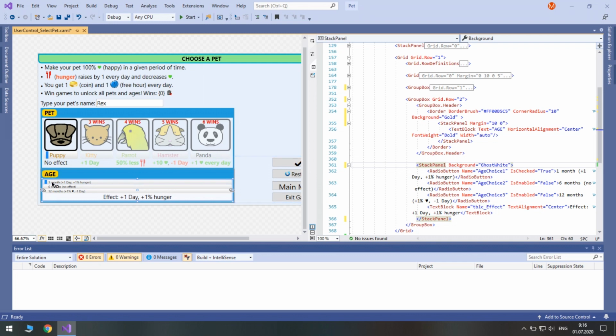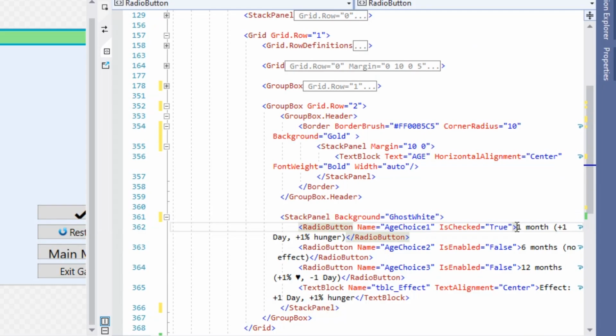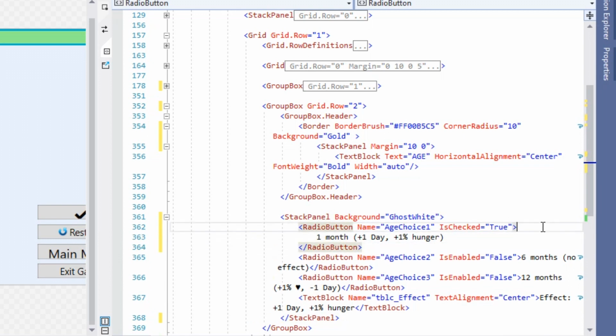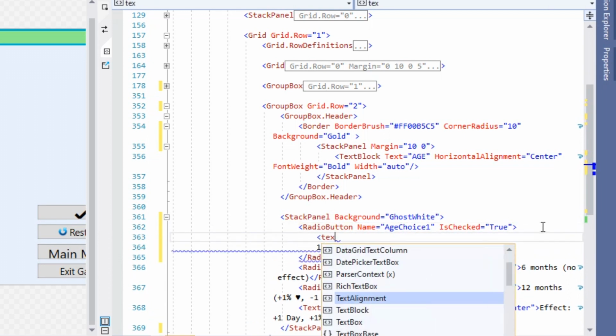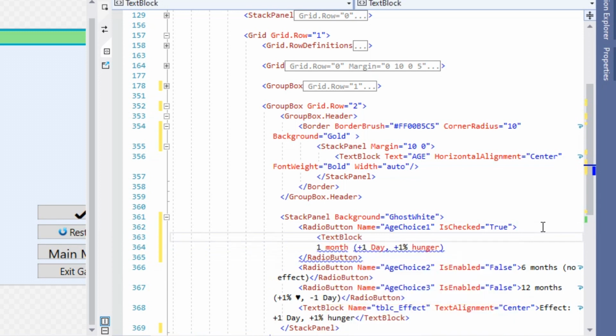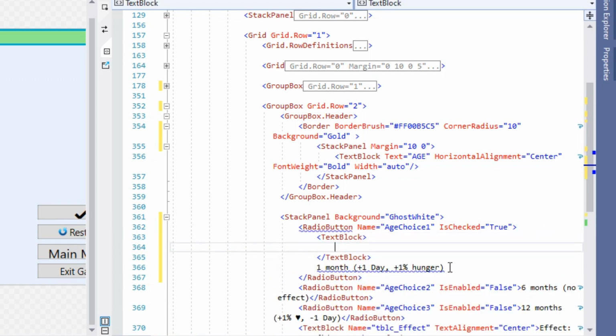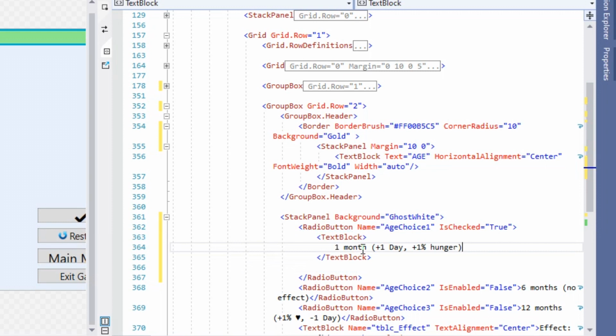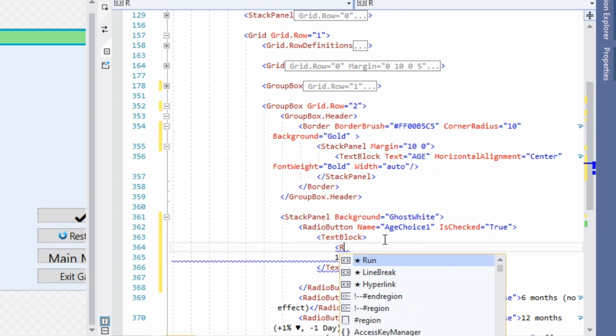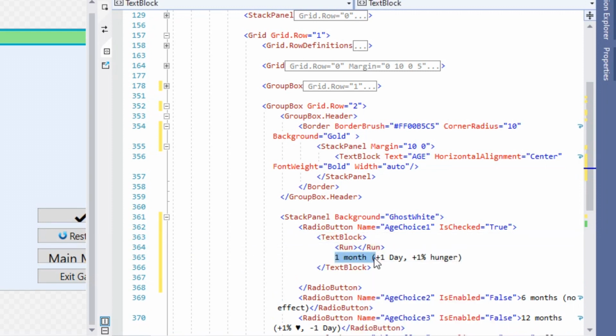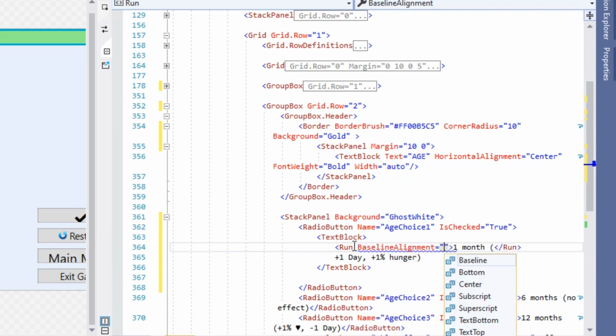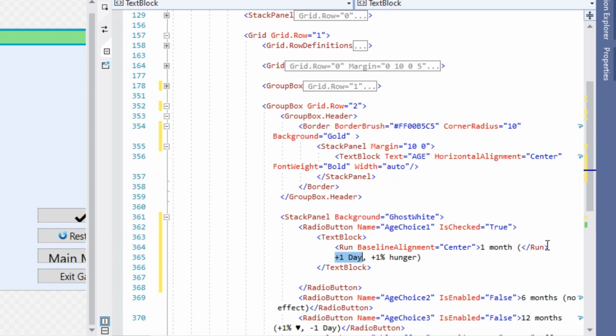We will also use icons here. So we will need to explicitly put a text block inside of this radio button. So text block. Inside we will put this text. Let's add a run for 1 month and add baseline alignment to be center. Then we will make it green as a positive effect.